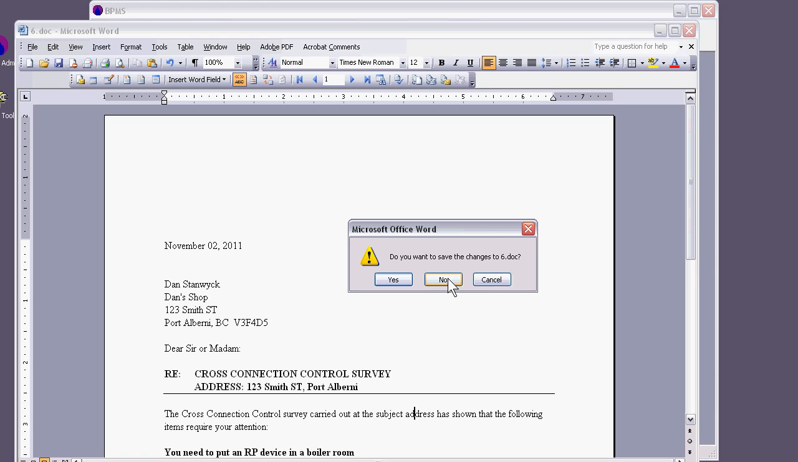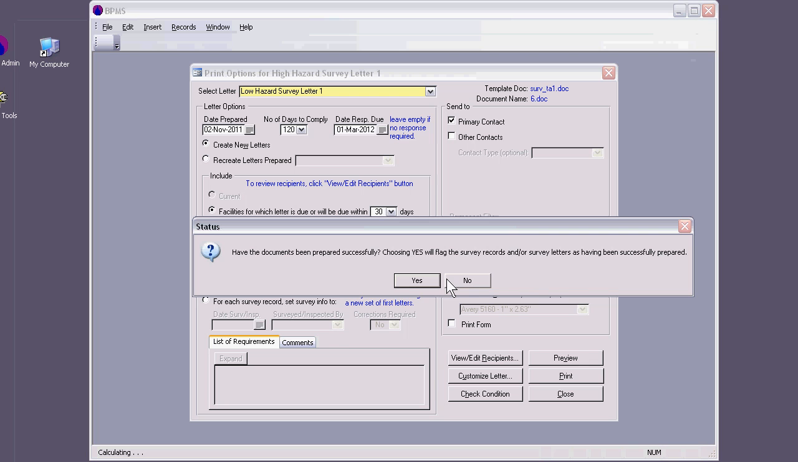It's going to ask me if I want to save this. BPMS basically keeps track of these documents, so if you want to, you can do it. For now, I'm going to say no. It's not important to me. Has the document been printed successfully? Although I didn't print anything, I will say yes, because I want the date stamp to stay in BPMS that I sent this document, that I printed and mailed it to the customer, right?